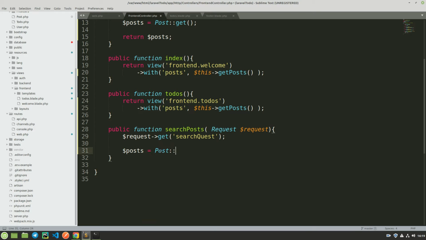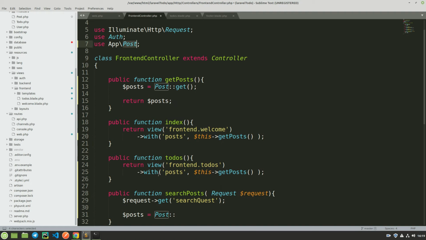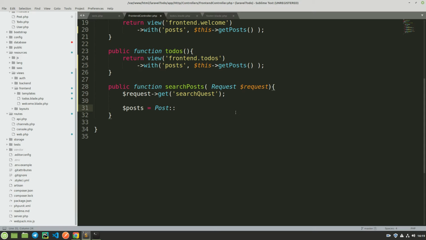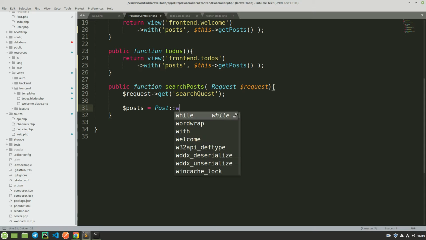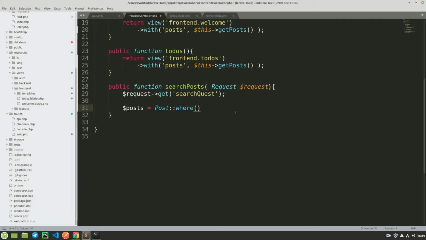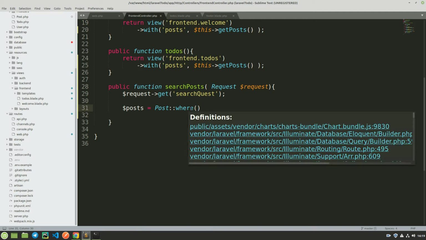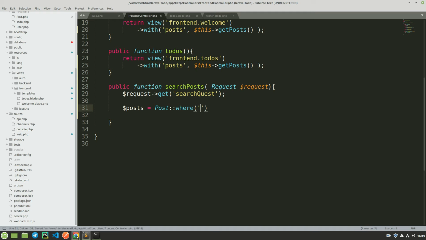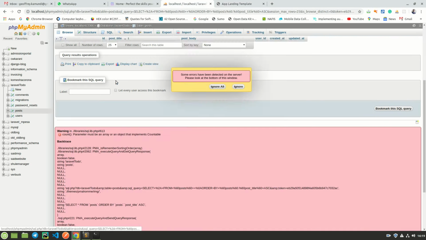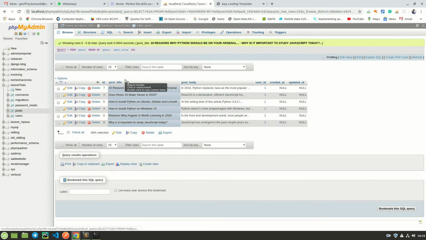Remember, Post is the model, so you must make sure it's imported up here. Then we are going to say Post where, and notice that we are going to be using like, because we want to get the posts whose title is like, or similar to, whatever query we are writing in that input. So we are going to say Post where, and here we have the post's title, so we can come to the database and grab the post's title. That is what we want to compare.